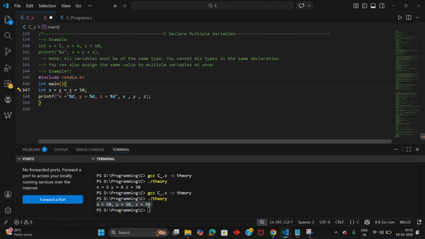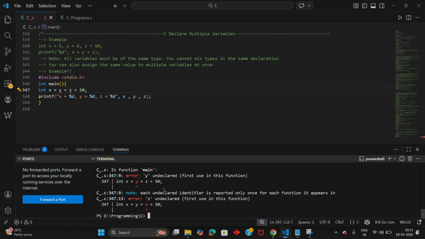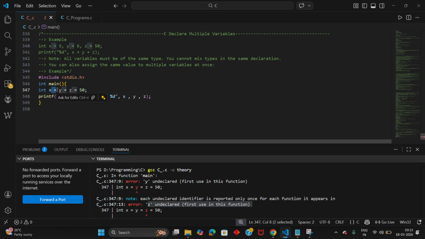No. Why? Because it is going to give you an error. I am going to show you what type of error it is going to give you. See, it says y is undeclared and z is undeclared. In between x and y you are using the equality operator, right? You are assigning y to x. How does this work? You are assigning 50 to z, and you are assigning z to y, and you are assigning y to x.